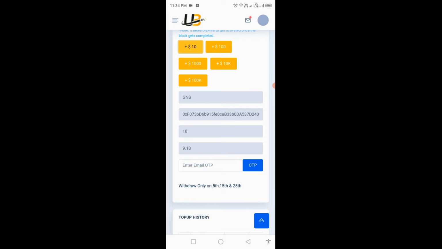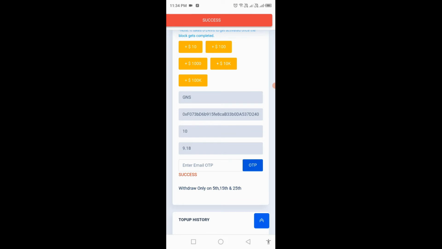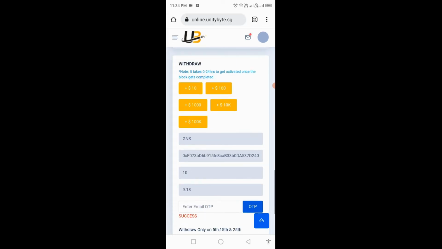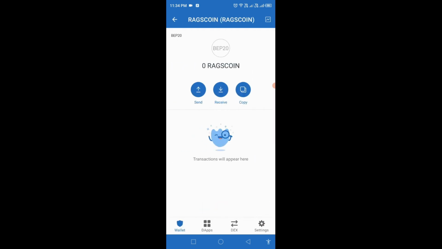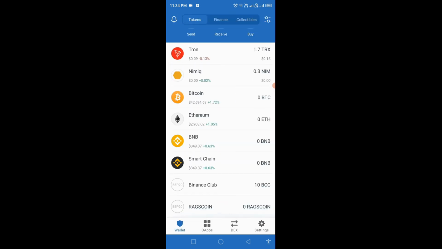Once you have entered all these details, click on this OTP option, then an OTP will be sent to your mail ID. You have to copy that OTP and paste it here like we did on the profile page, and then click on the withdrawal button. The withdrawal button will be available on the 5th, 15th and 25th only. Once you do that, your Rax coin will be withdrawn from the website and sent to your Trust Wallet here. In this column you will get your Rax coin.